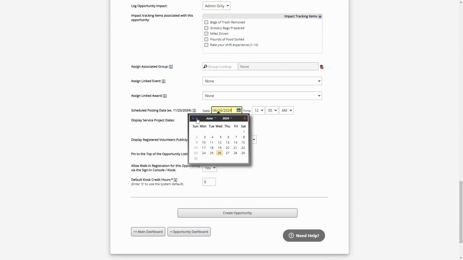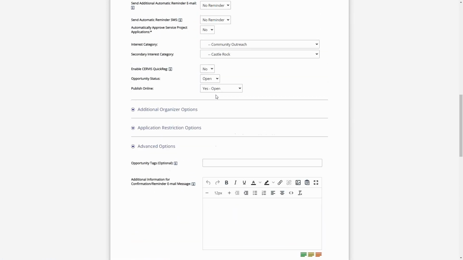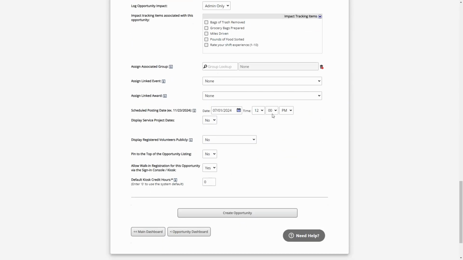Maybe I've told my volunteers, hey, this event or the new events are going live on July 1st at noon. I could go and set that as my scheduled posting date, and I would still want that publish online setting to be yes open. But now the system is going to withhold the event or any events I have set up like this until this date and time passes, and then it'll publish the event.